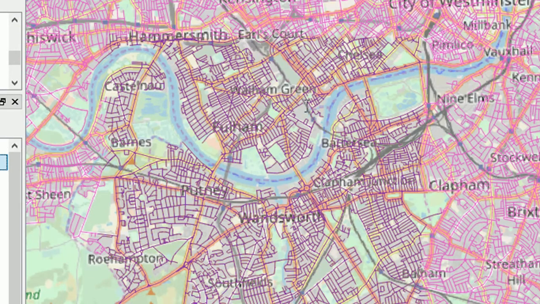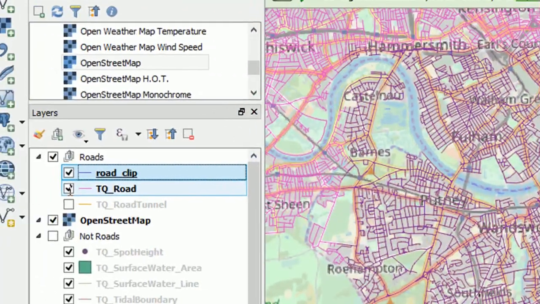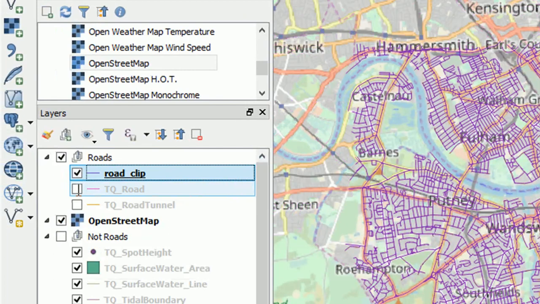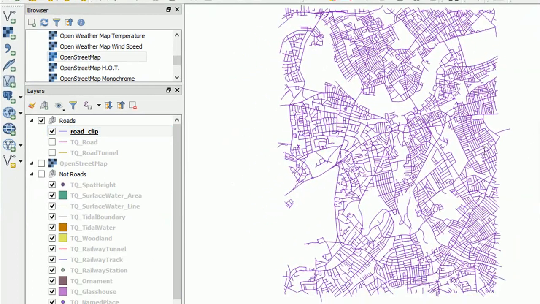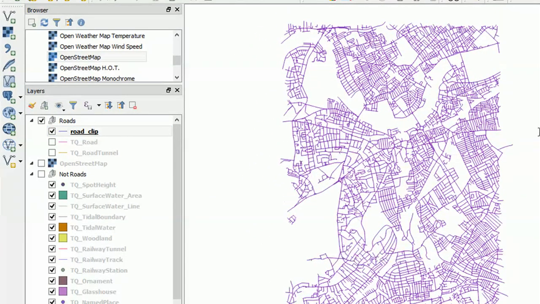And you can kind of see a different color there. If I turn off the original roads layer, and I turn off the OpenStreetMap layer, now we have just the roads in between Chelsea and Wimbledon. So that's a very simple way that we can clip out a section of our data. Now, of course, we've got all the roads in here, so you could go in and do some thematic styling in order to pull out just the major roads. That's fine. I have another video for that.